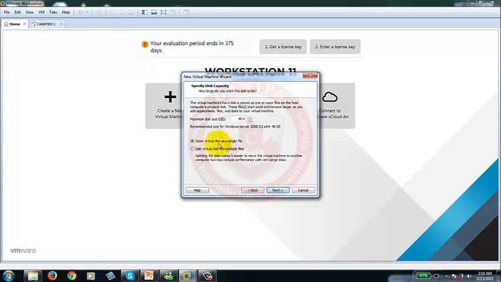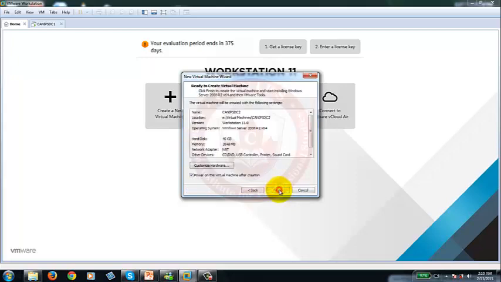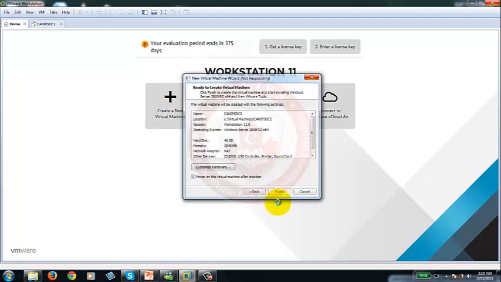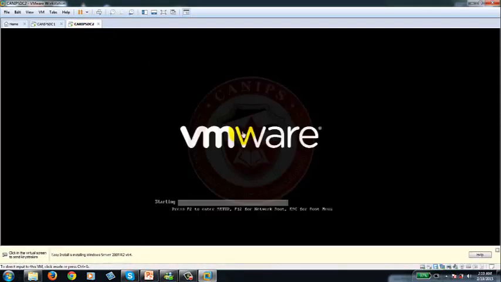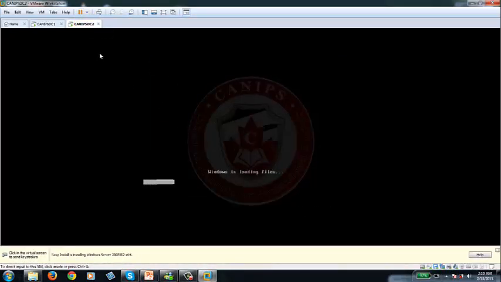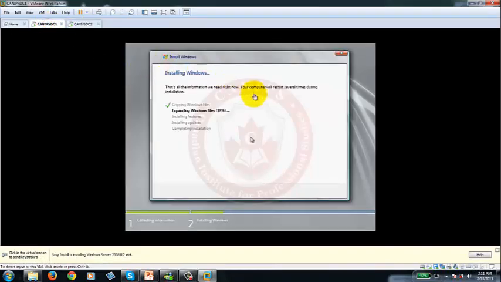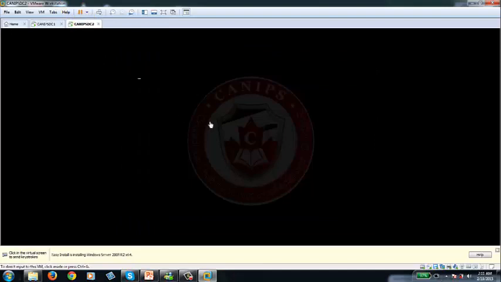Next, I'll change it to store in single file. Finish. As soon as it is finished, it should start just like the second server. So this is my second server being installed. Let's look at our first server. Our first server is installing. Second server is in process as well.